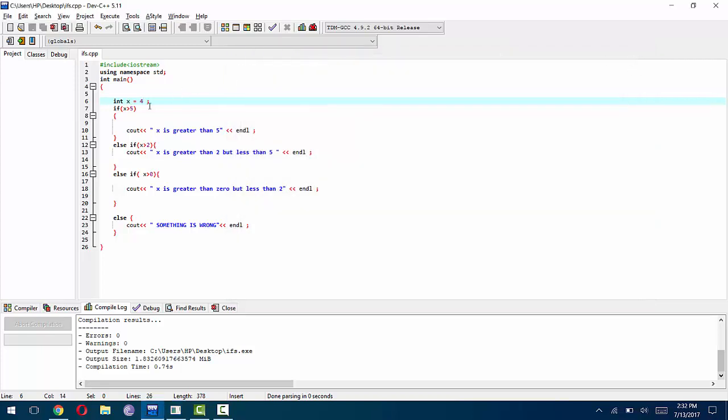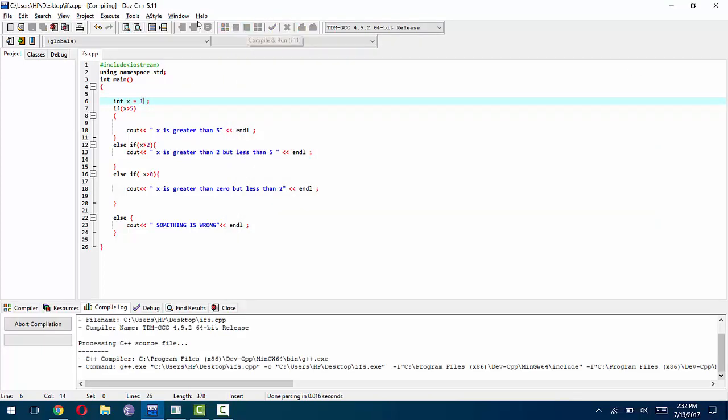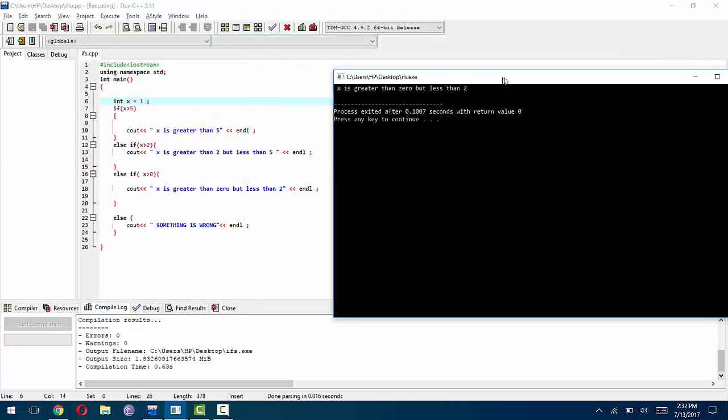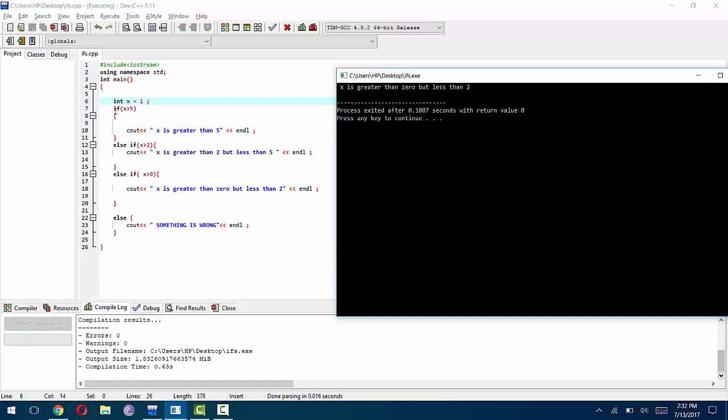Let's change the value of x to 1. What happens now? So now my program starts running. It goes to the first statement, which is if x is greater than 5. Since x is not greater than 5, it goes on to the next statement, which checks if x is greater than 2. Now since x is 1, this statement is also not true. My program goes to the next condition, which states if x is greater than 0, which it is, 1 is greater than 0, it prints out x is greater than 0 but less than 2.